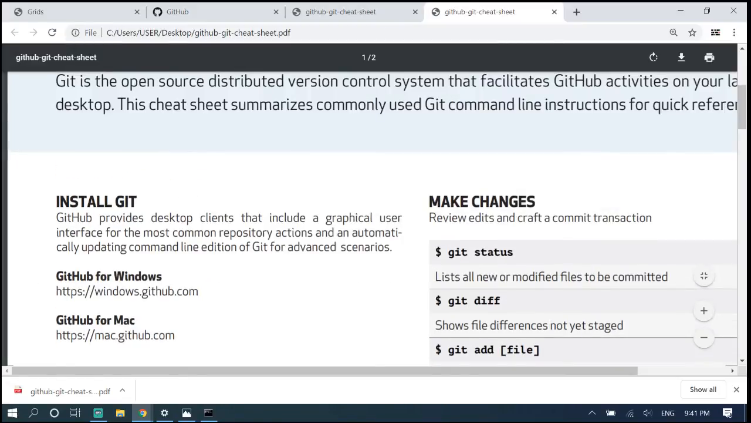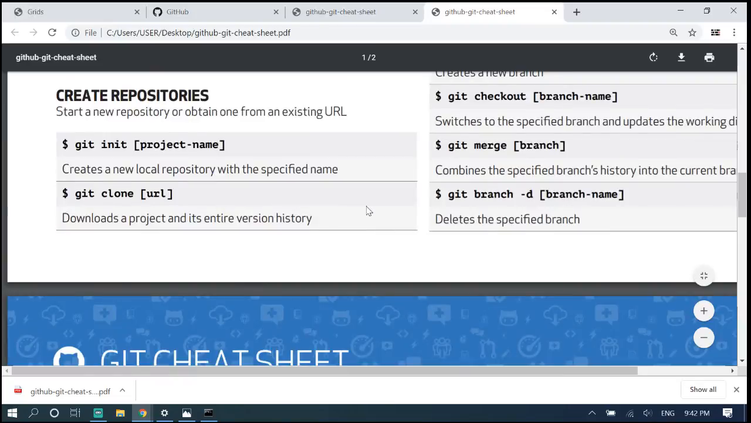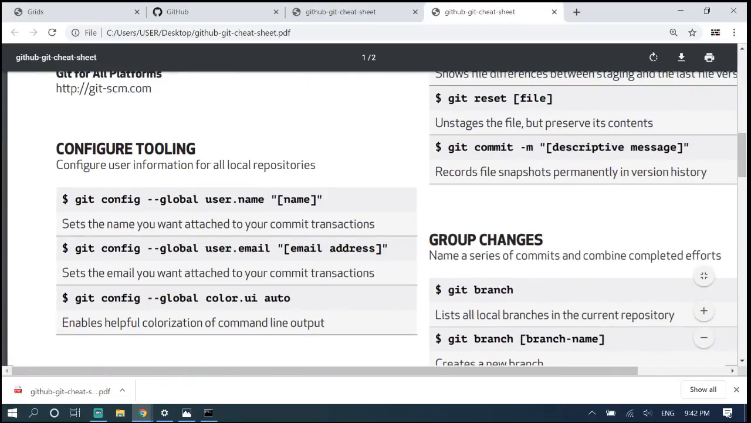Here they are saying GitHub provides a desktop client that includes a graphical user interface, the most common repository. We don't want that, the graphical interface. So let's start with the configuration. Before you do anything, you have to configure. We all know, right? On some of our computers, the red color and green color are not shown. So if that is the case on your computer, if it is not showing the red color and green color when you say git status, then you have to run this command.